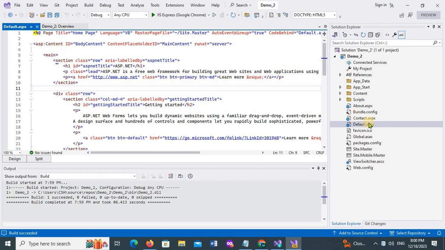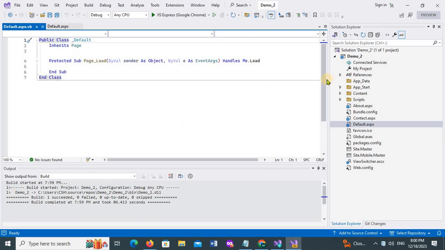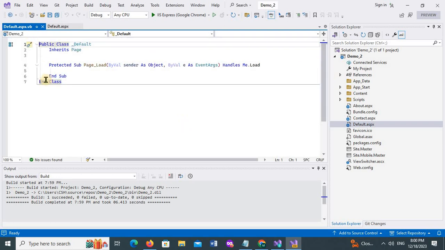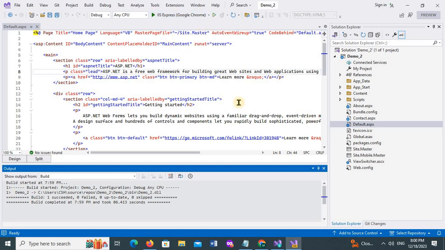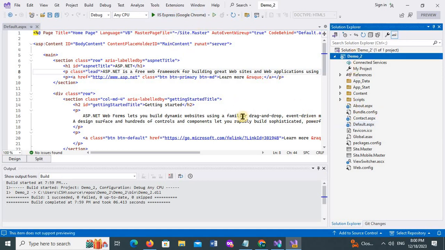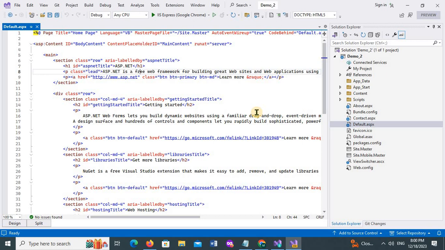We have two pages. If I open this, we have Default.aspx, the Active Server Page, and if I go with View Code, we have the code-behind file, which is available in C#, or here we have Visual Basic, right? I'll just stop it. And if you see, page title, home page, master page, Site Master.